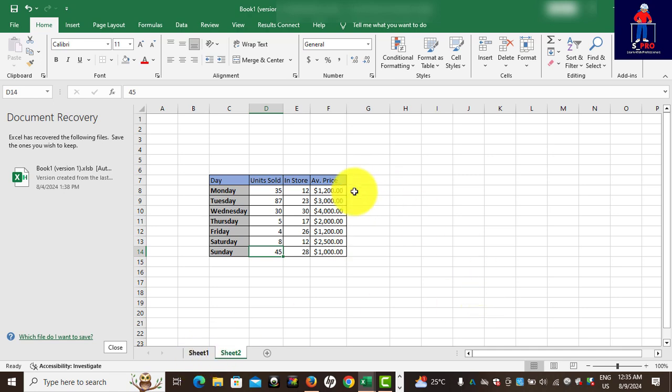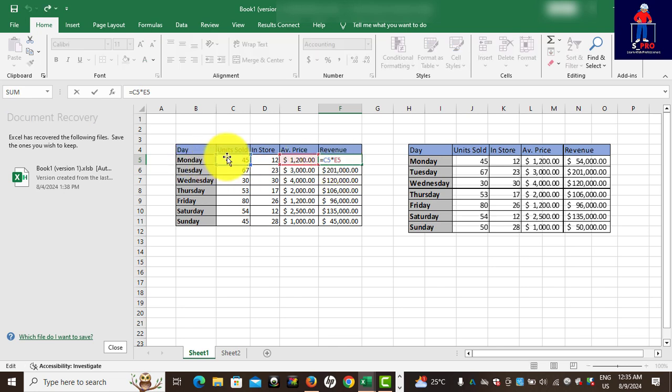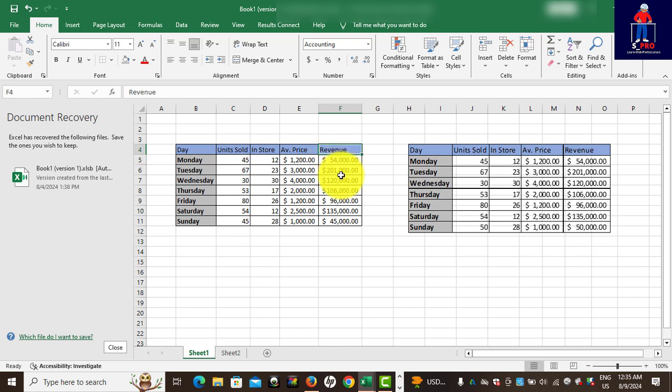So I can come here and copy the revenues. What I have here is units sold multiplied by the average price. Assuming that's exactly what I want to achieve at the other end, I will come and copy this one. I will copy from revenue to this point. I will just hit Ctrl C, or you right click and select copy.